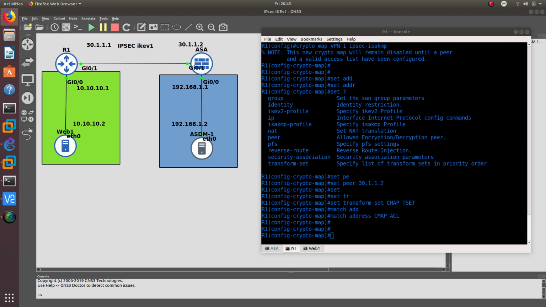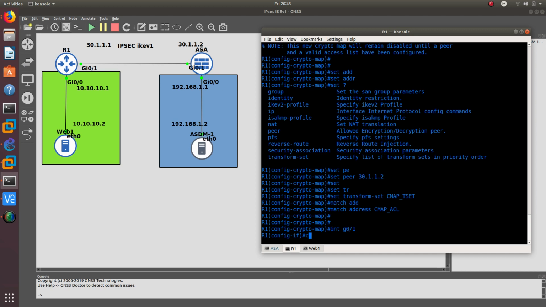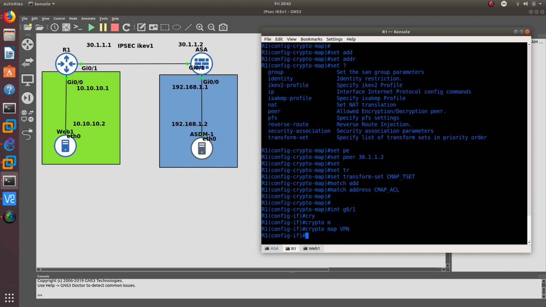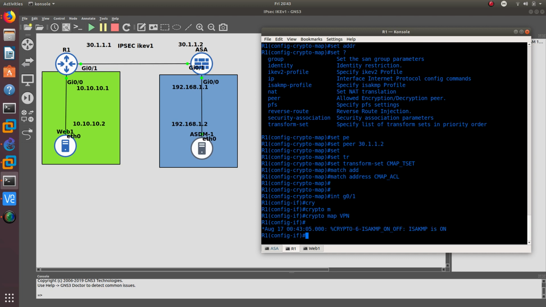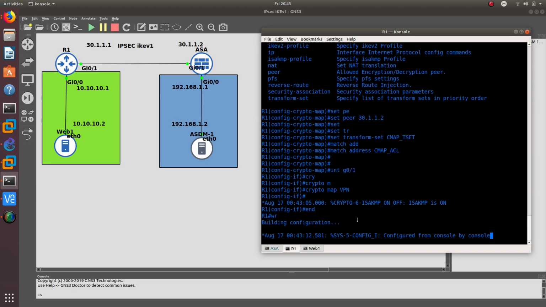So then after all that is set, we need to go ahead and activate the crypto map by adding it into the interface. If we go to interface IKEv1, we're going to do a crypto map VPN. And that's going to turn on ISAKMP. As you can see, it was off. Now it is on. Great. So we are done with the configuration over here on the router.